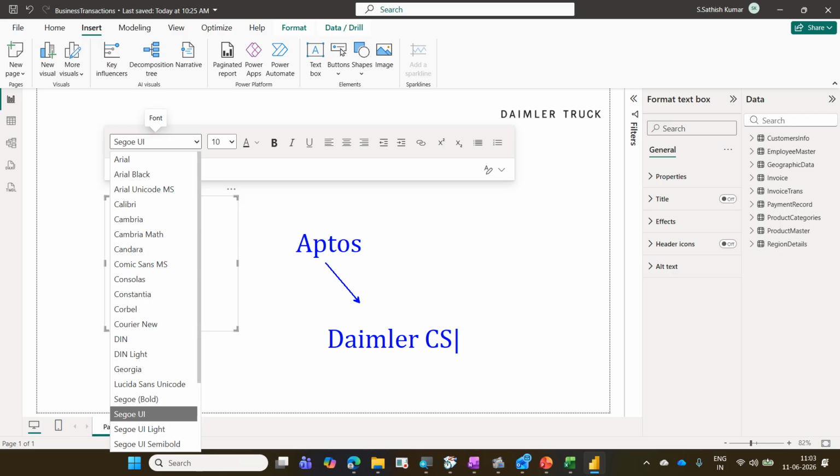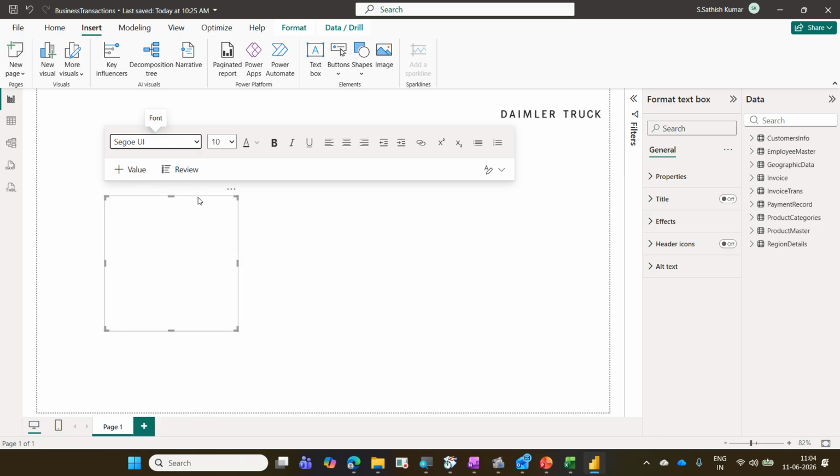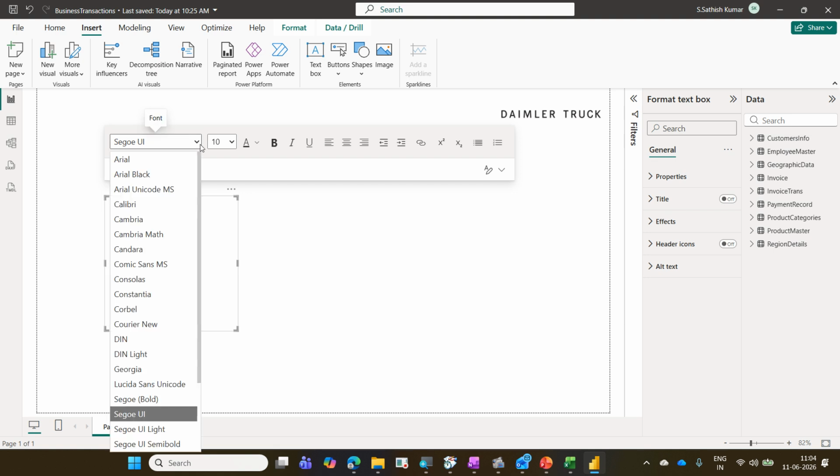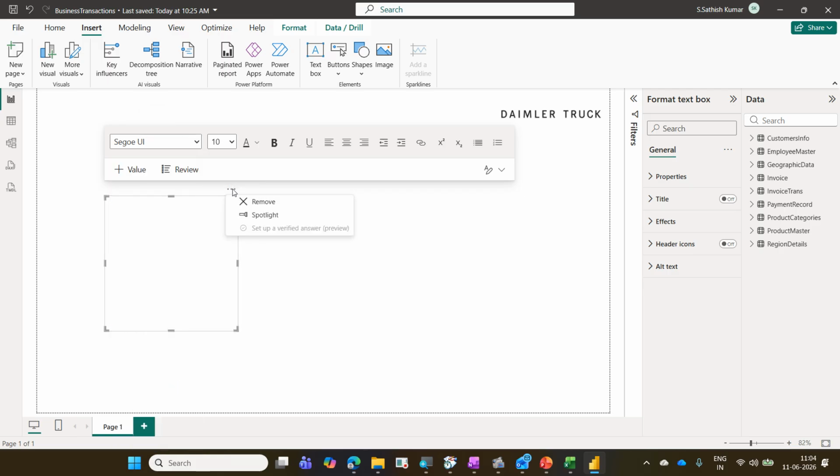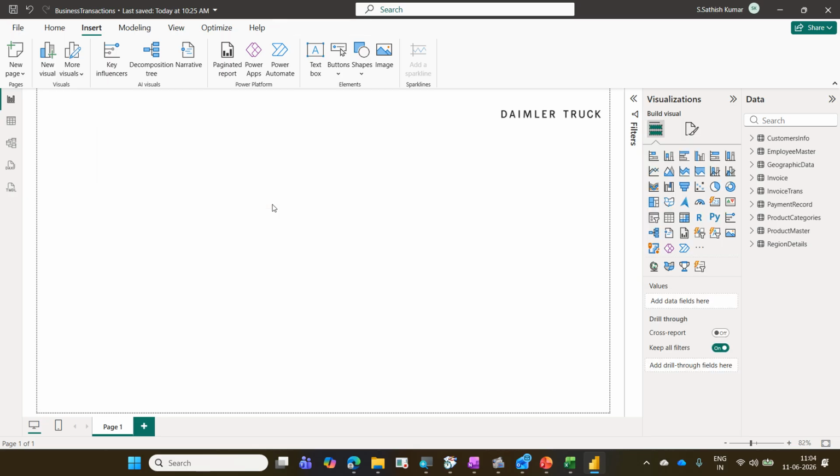So let me delete this text box. Because when I insert a text box, by default I'm getting Segoe UI. I can change the font, but your company font is not available. I want to bring your company font here. Click on the three dots and go for remove. We have to follow some 3 or 4 steps. Step number 1, View.